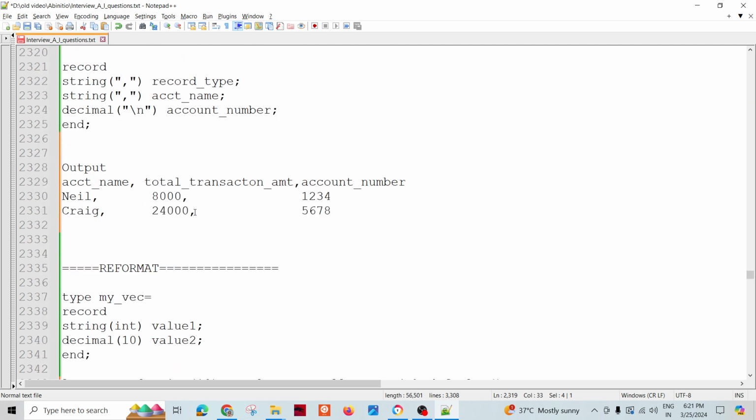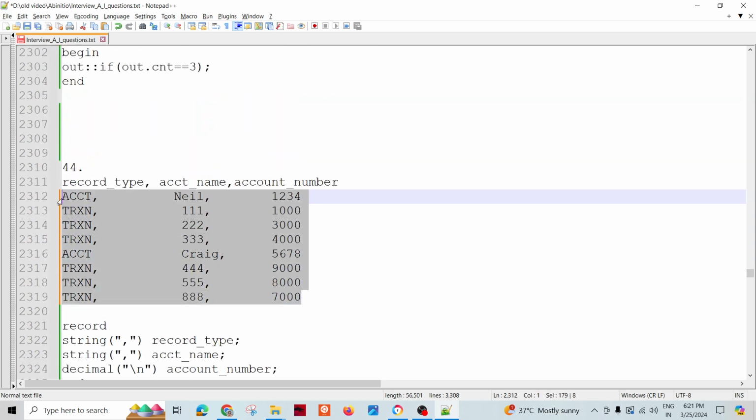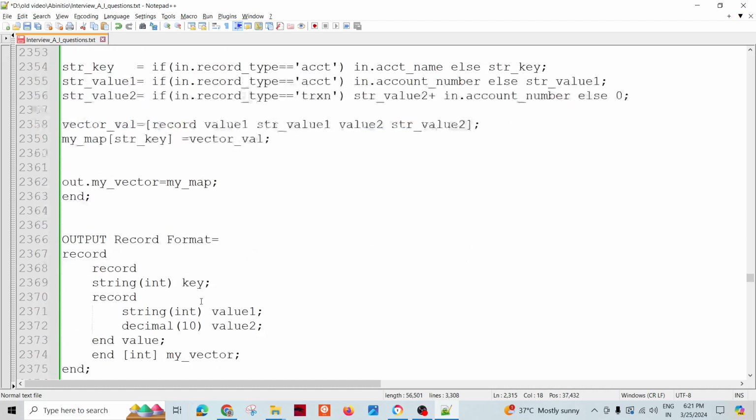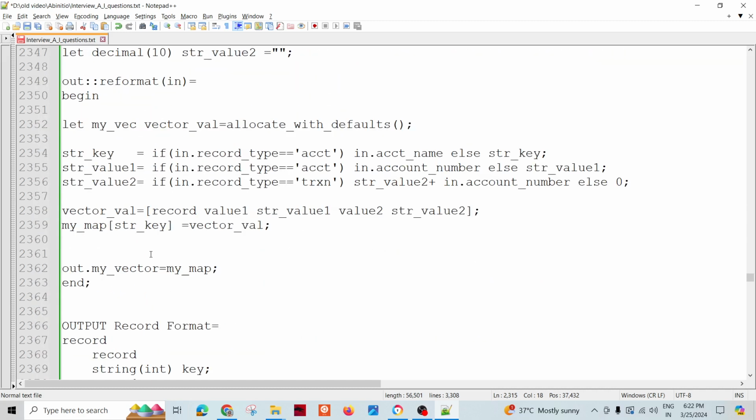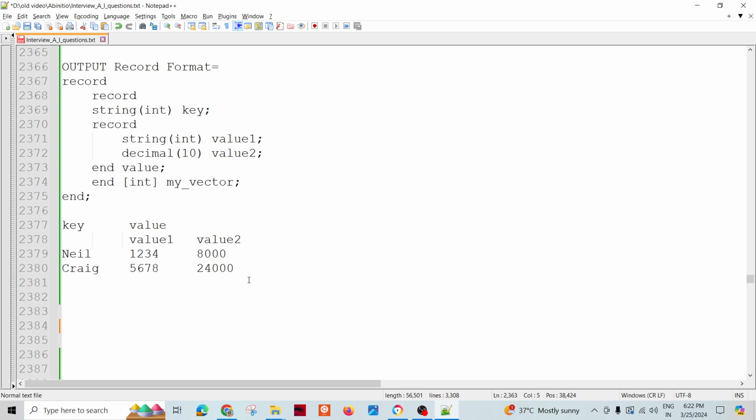So these are the 8 records, right? After processing of the first record, there will be output for sure, because we are assigning my map to my out vector. So there will be 8 records in output, but finally the 8th record will have everything for all those values. So the 8th record will look like this: Neil. There will be two keys, 0 and 1, and the value is going to be 1 2 3 4 8000 after deduping. So the 8th record will look like this.